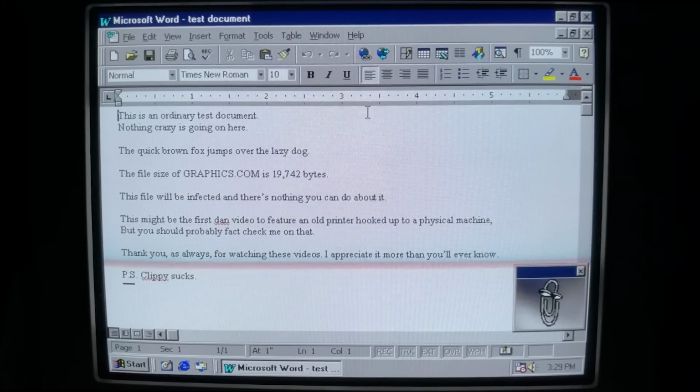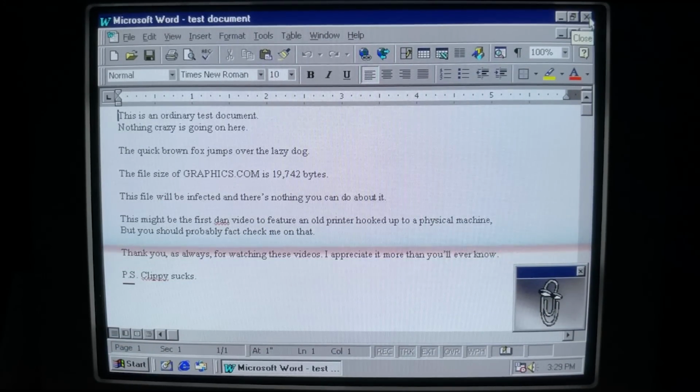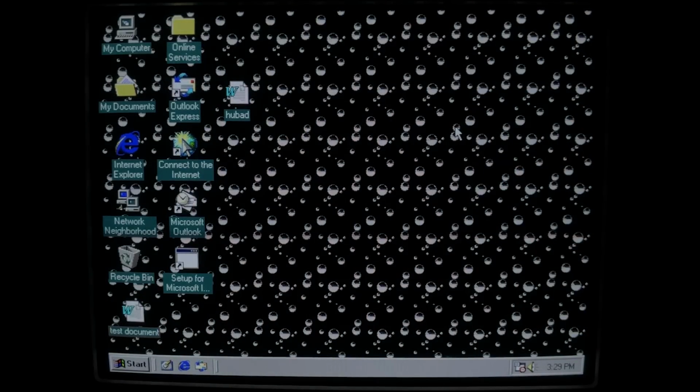Pretty cool, right? I think that's actually the first time I've had a physical printer for a physical old computer in a video, but you can double check me on that, Dan Super Nerd fans. So let's move right along to the virus.